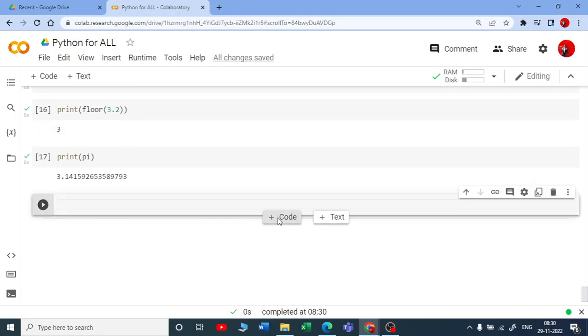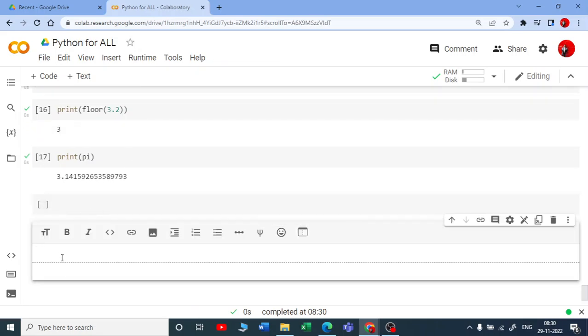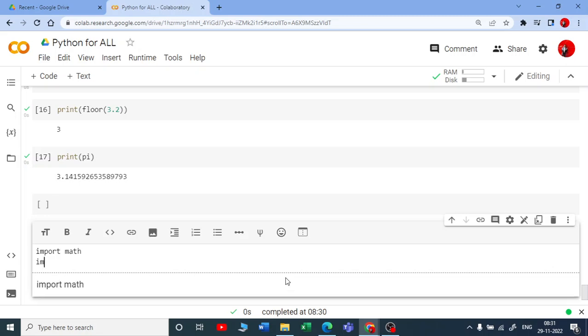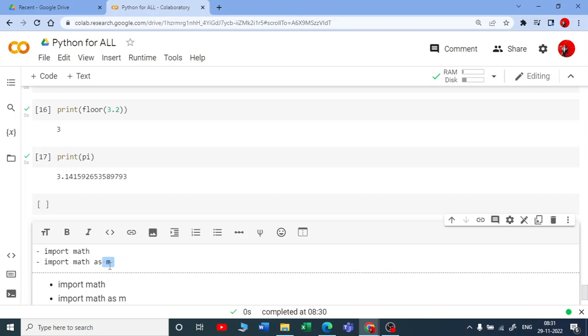So let me make a text out of this and say how many ways there are. The first way is you can just say import math. The second way is import math as m. If you are writing it in this way, you have to specify math dot function name. But when you specify it this way, you have to use this alias name, m dot and so on.